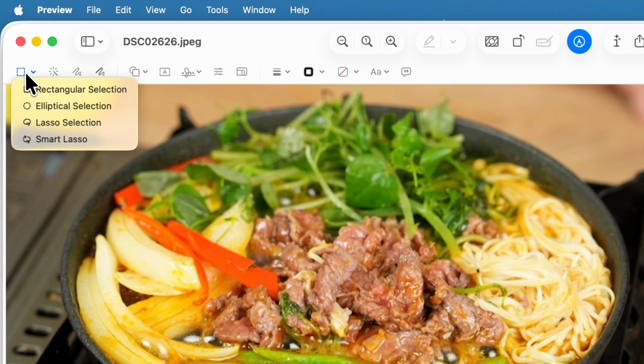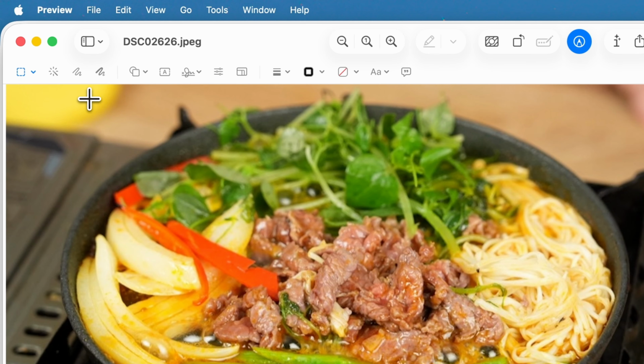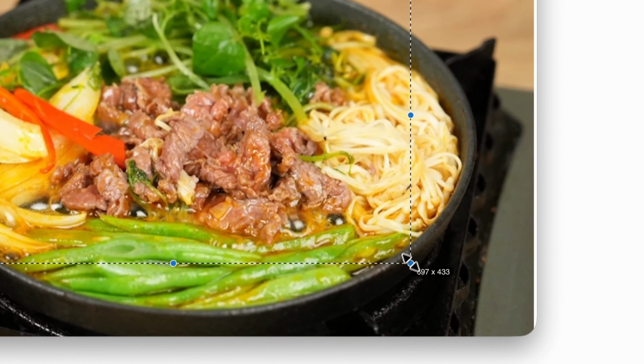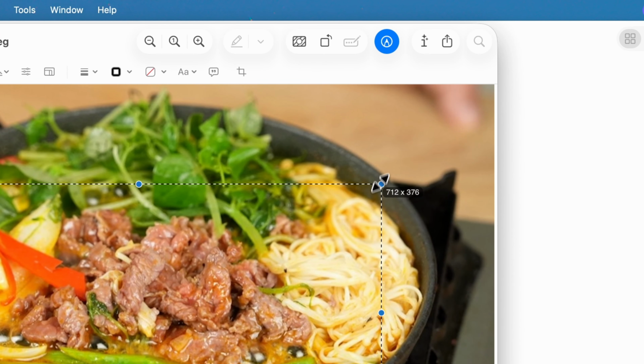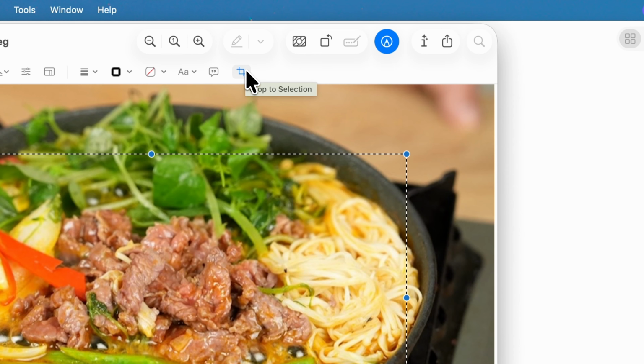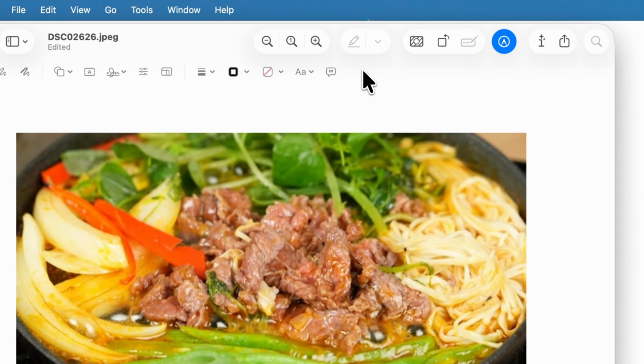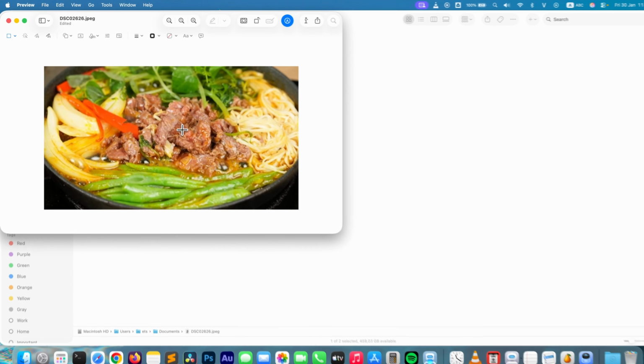Next, head up and click on the Selection tool. Click and hold your mouse, then drag to create a selection area on your photo. Once you let go, you can still adjust the size of that box if you need to. Finally, hit the crop button on the toolbar. Your photo is cropped. To save it, just hit Command-S.